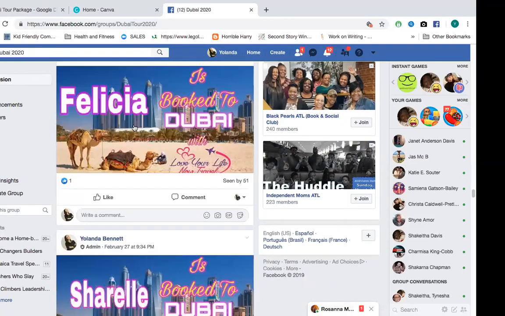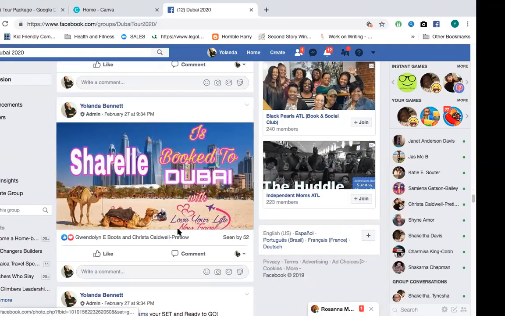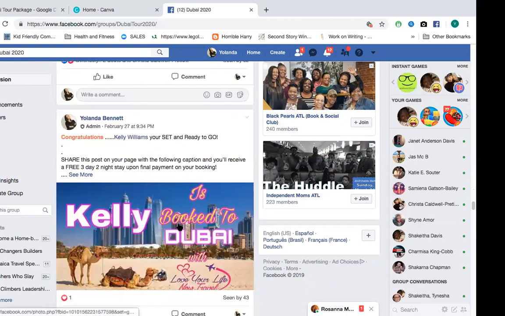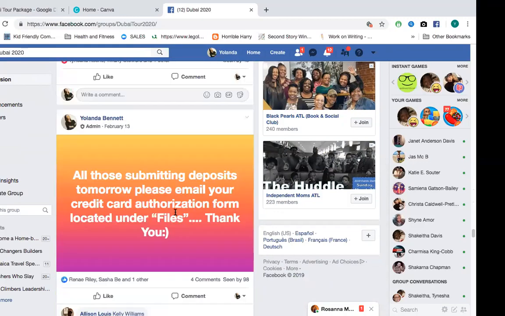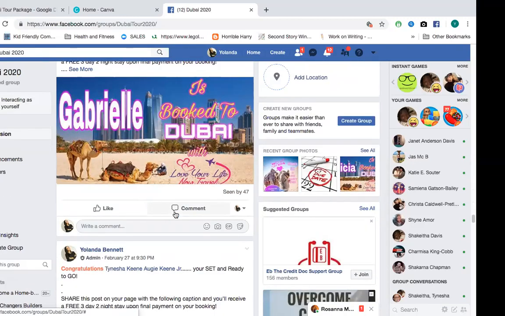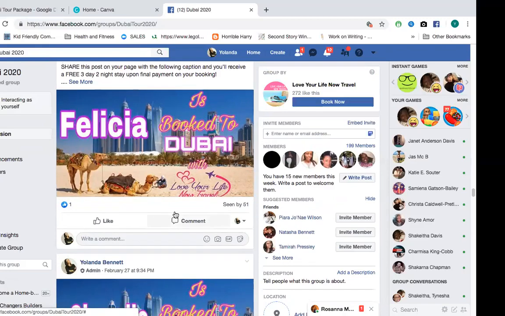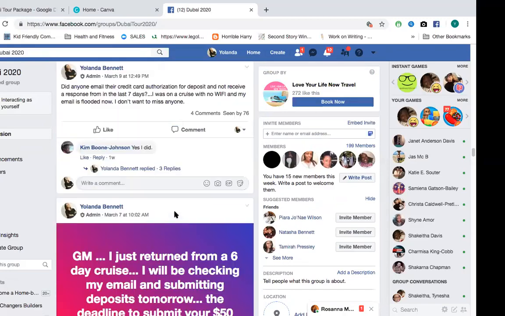And so I just continually post these as people's deposits go through. And the moment that they place this on their page, I get more people requesting to join the group. So this just automatically makes your group grow, and it makes your people who are going continue to grow.